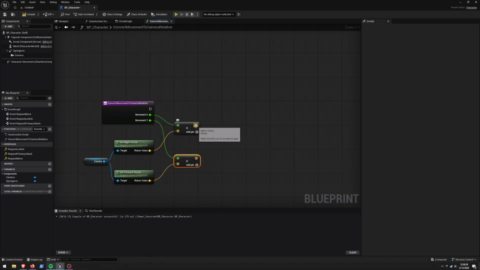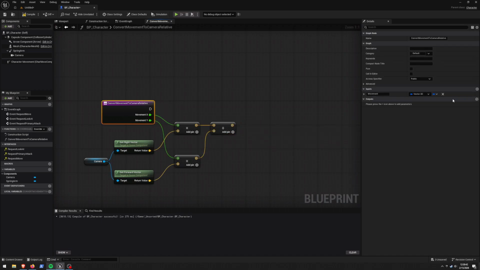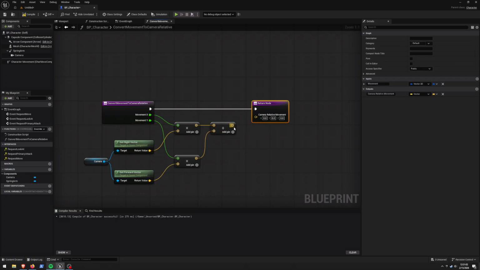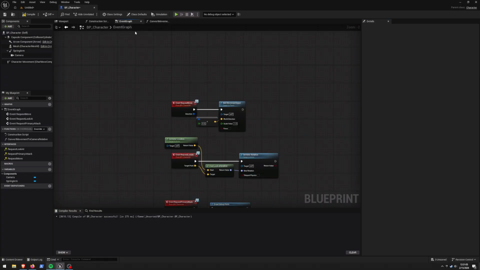And now we'll want to bring them back together. So we've got our right vector, and we want to add it with our forward vector to bring the whole movement back together. And we'll click on our function here and add an output as well. And this one may as well be a vector at this point. Camera relative movement. And we'll pop this in here, head back over to our event graph.